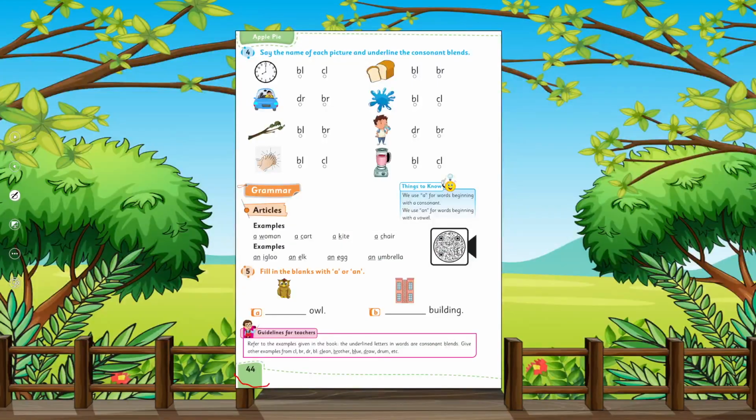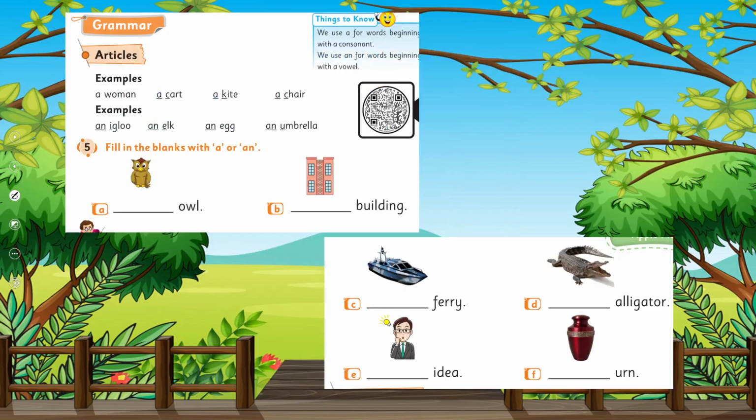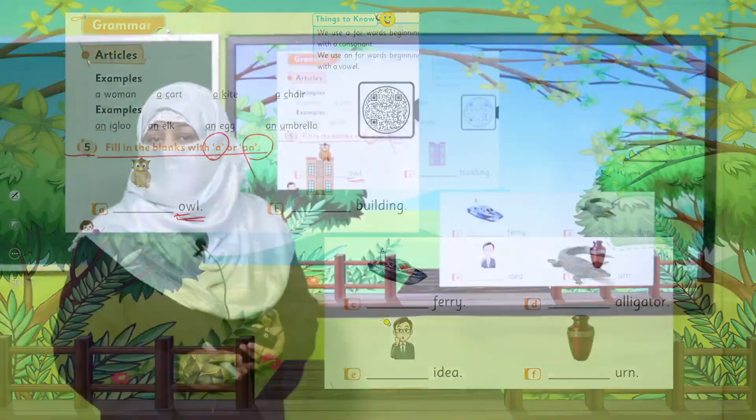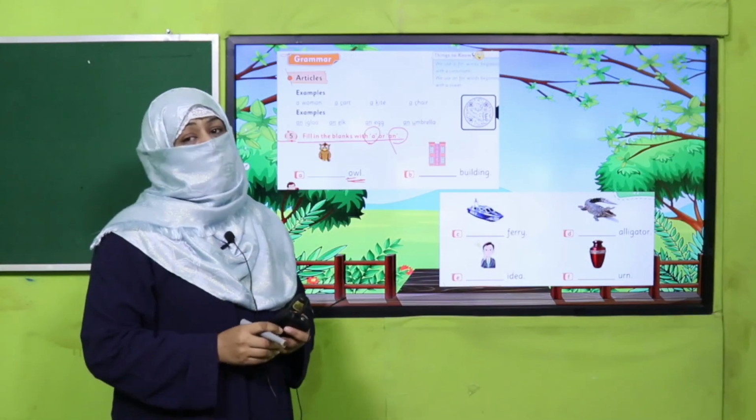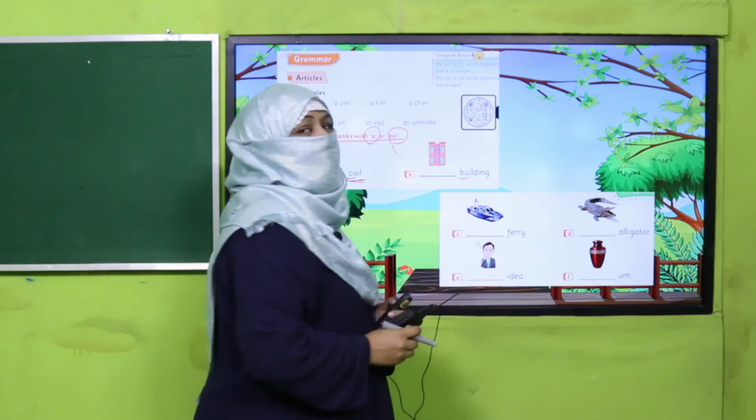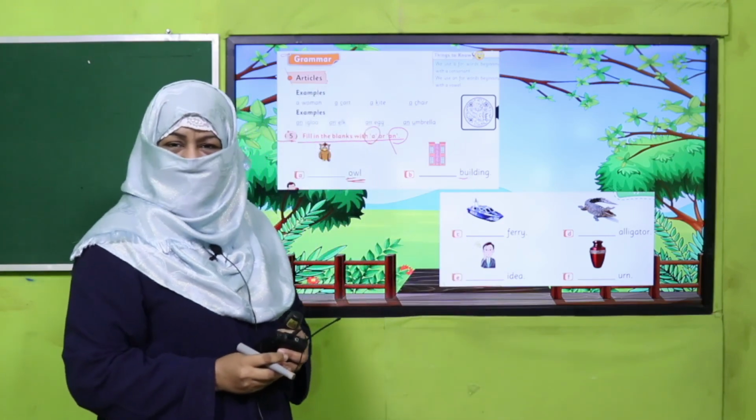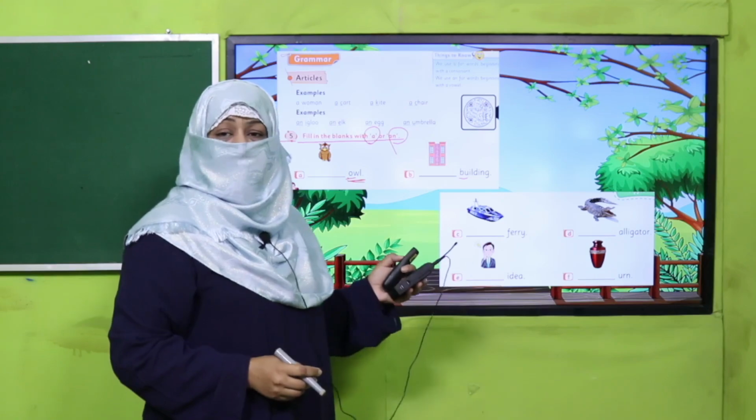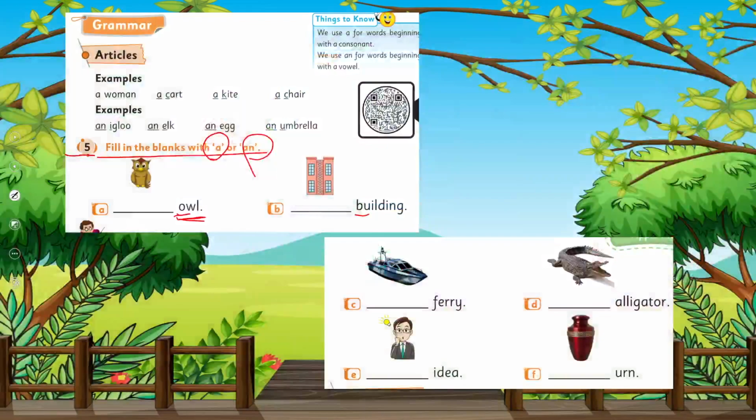All of you open your book on page number 44. Here, you have to fill in the blanks with article a or an. You will look at the word. If its starting sound is a vowel sound, you will use article an. And if it's a consonant, you will use article a. So pause the video, complete this task in your book, and then come back.